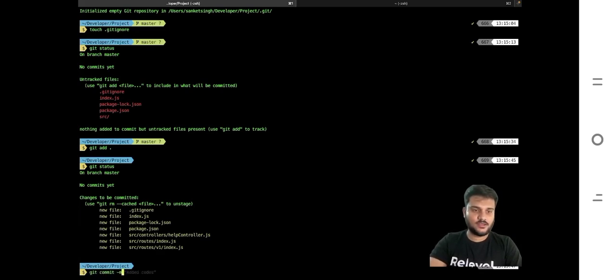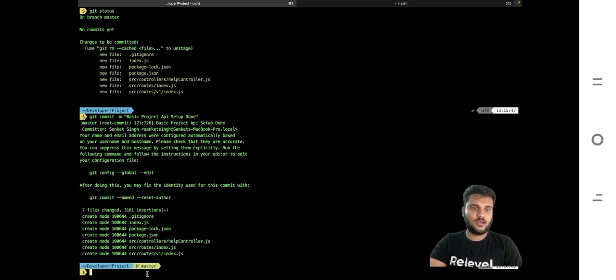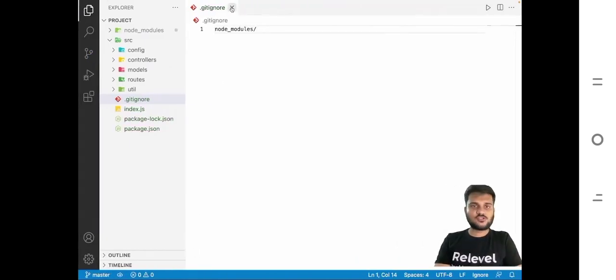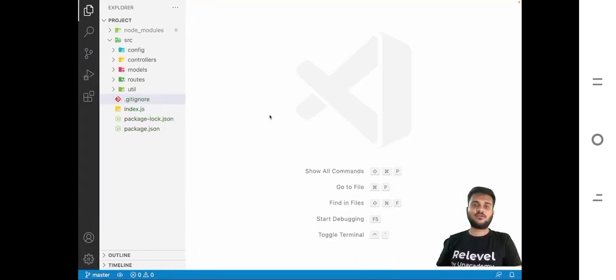git commit -m basic project API setup done. Right, so we have successfully committed it. Now whenever we make some good progress, we are going to commit our progress and see what can be done. That being said, let's just wrap it up here.